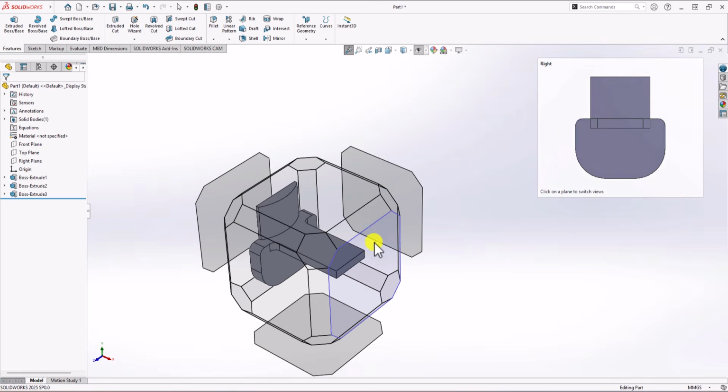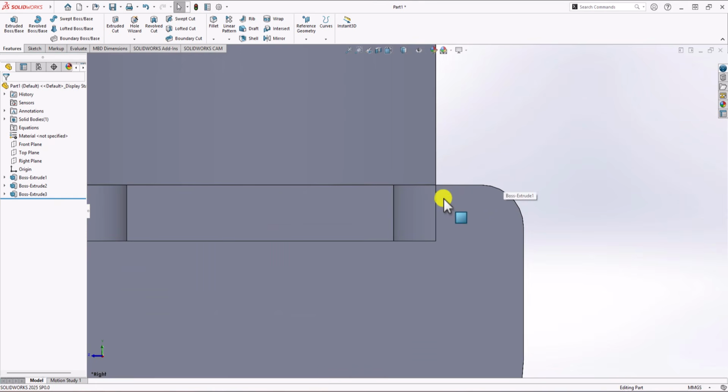Now if you look at the right view, you can clearly see that the edge of the fillet is in line with the edge of the top section of the geometry.